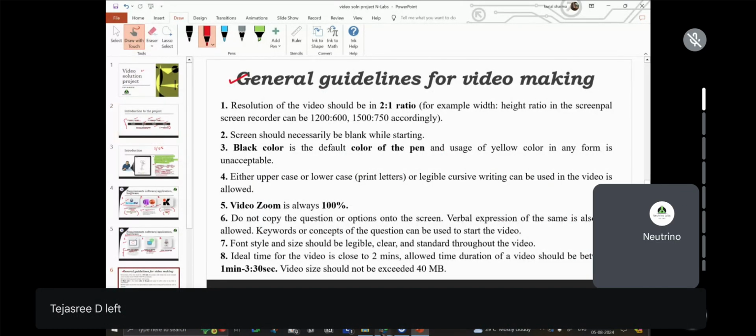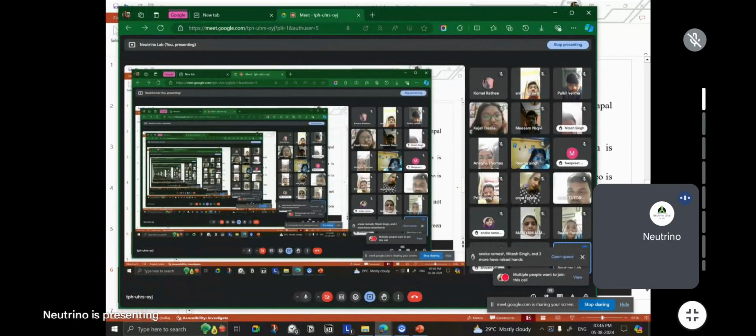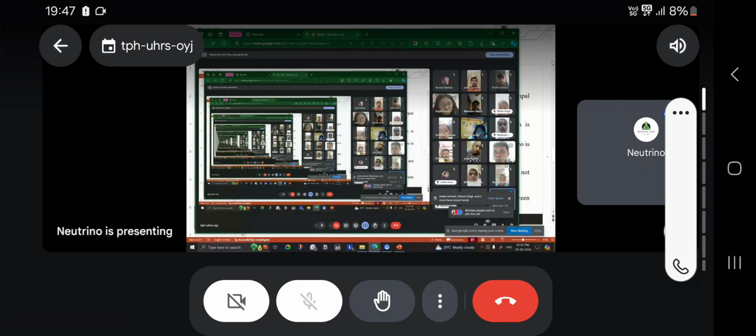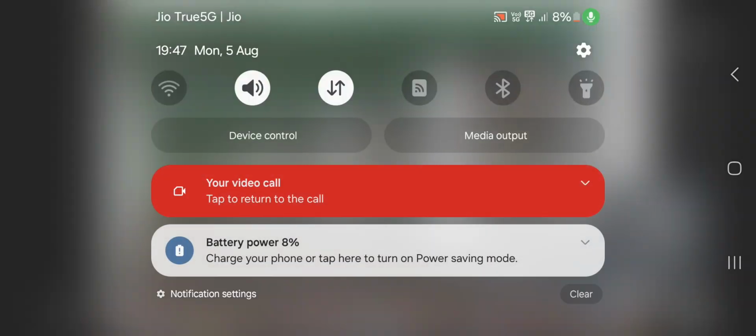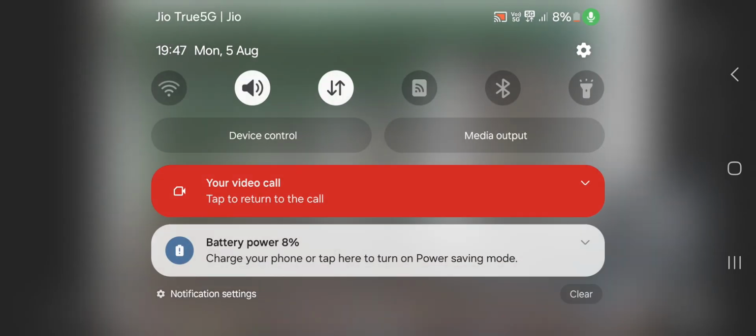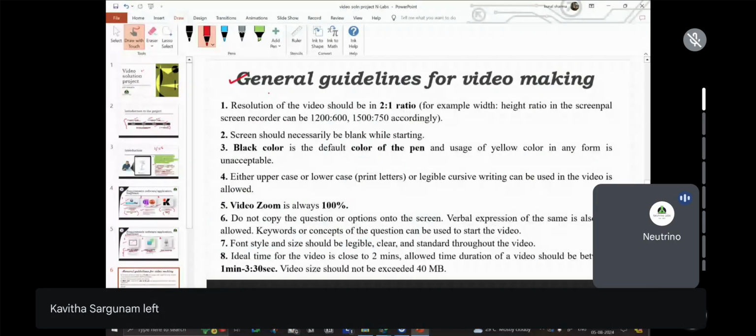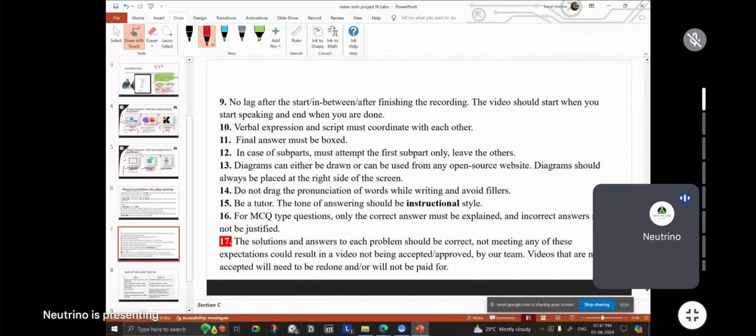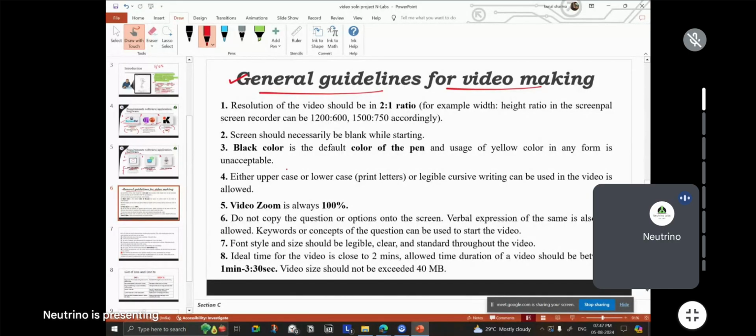If I talk about video solutions, just understand this. Whenever you go through any video solution of any platform, whether it's, for example, Byju's, Unacademy, or Toppr, you will see that their video solutions are created as per their unique set of guidelines. We will be creating our video solution as per our unique set of guidelines. These are the general guidelines for video making. There are a total of 17 guideline points, as you can see, and we will be creating our video solution as per these guidelines only.